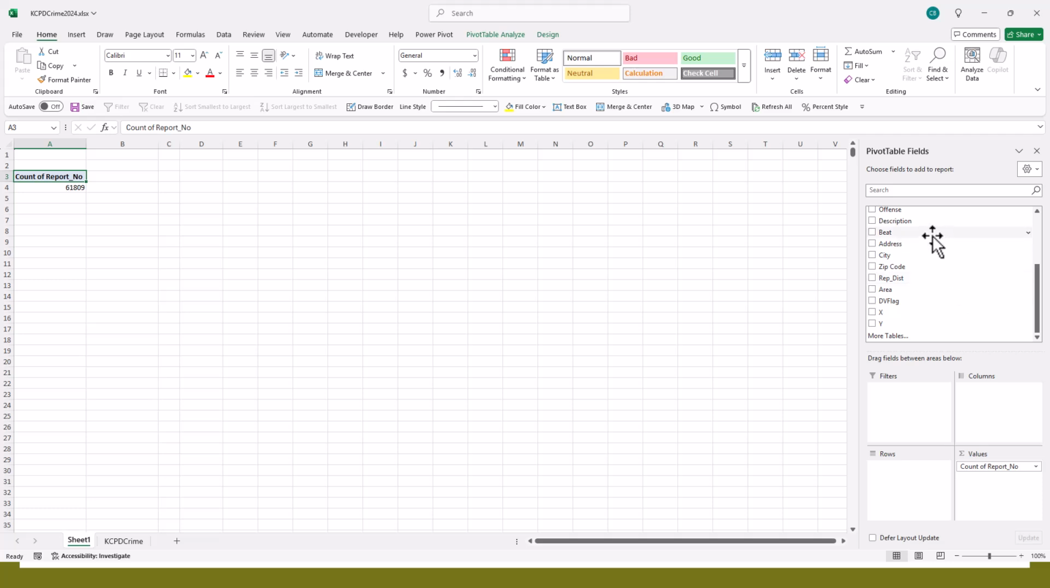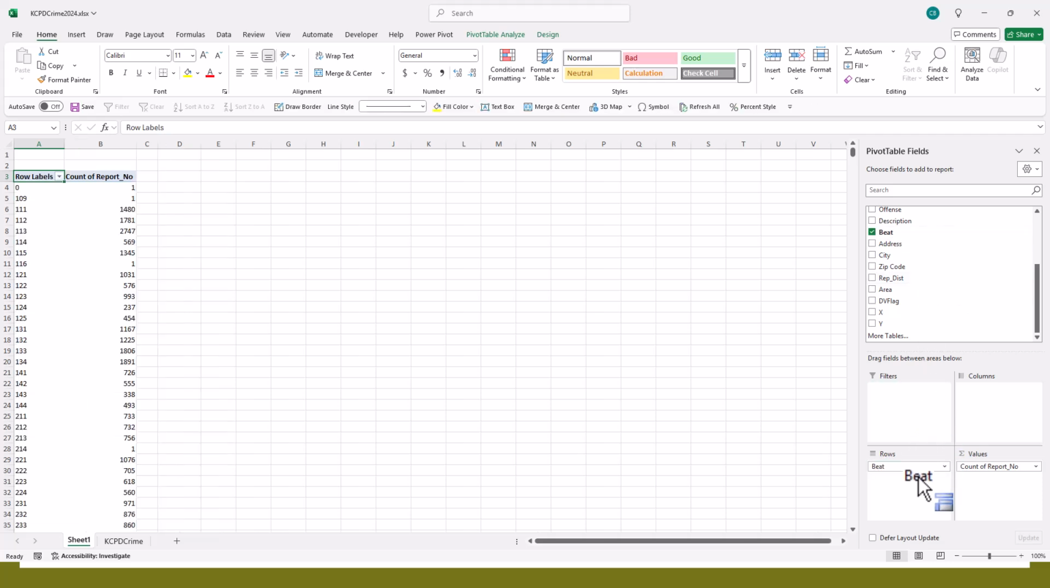So we would take the beat field and put it in rows. Now this is telling us all crimes right now. We can sort by this, by the way, so when it's done, we can click in the count field and use our sort largest to smallest to sort it. We see beat number 113 has the highest number. For those who are taking this as one of my classes, I will try to upload a map of Kansas City police beats, although you should be able to find one on their website too.